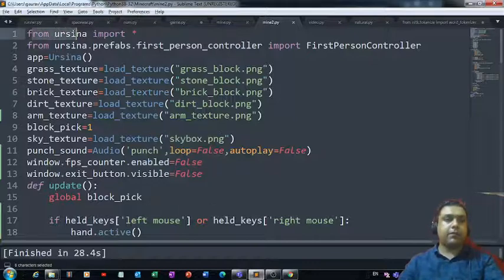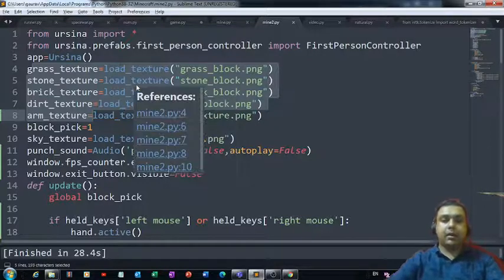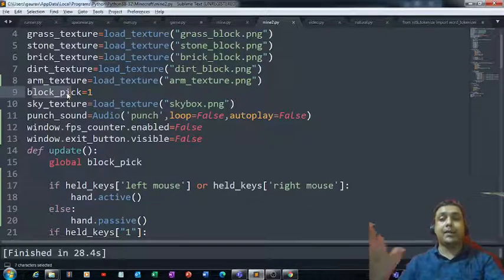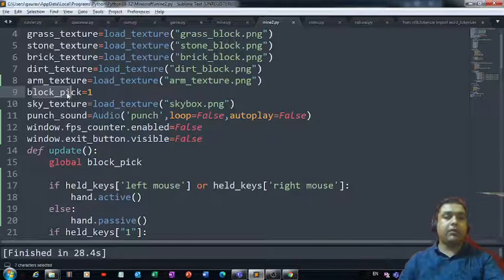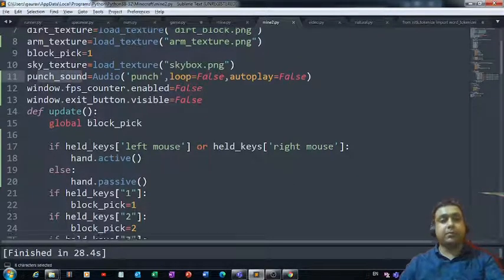You can see the first thing I did is I imported everything from Ursina. I used this first person controller, and I used all the variables in which I've saved all the images which I have used in my game. Then I use this variable block_pick, which is helping me change the types of boxes which get generated when I'm pressing the right click. Punch sound is for the audio part. The sound which you're able to hear in the background is because of this variable punch_sound.